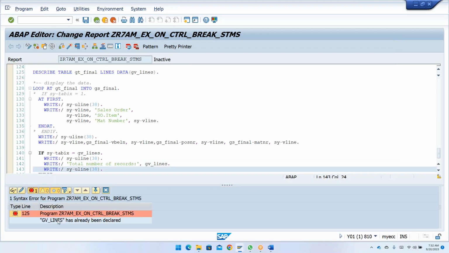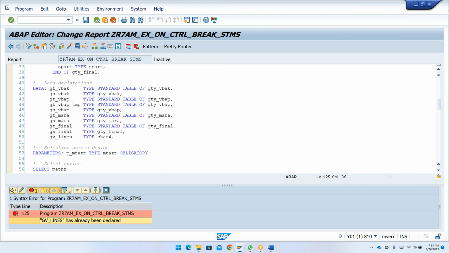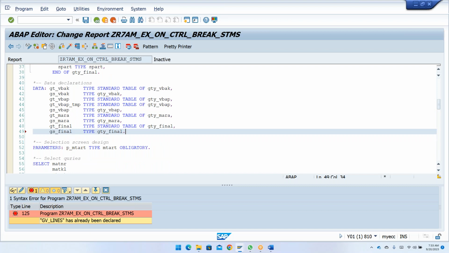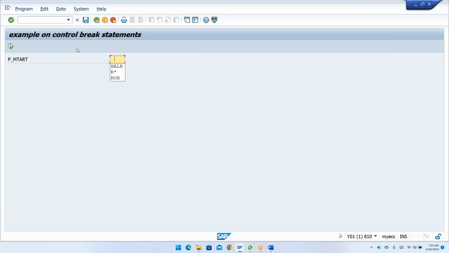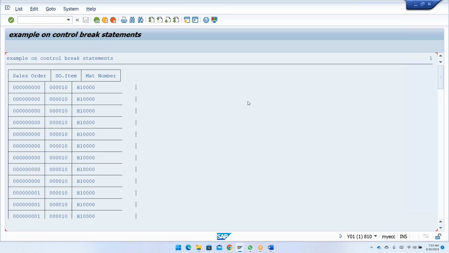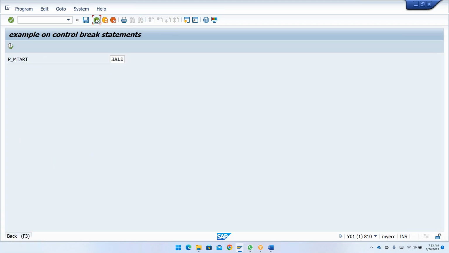So edit. I think I have already declared this at the top. Yeah. Now do your pretty printer. Now again check this, no issues, and let me activate the code. Now let me click on execute. If I pass ROH and click on execute, no data is there. HALB, when I execute this, I got the details, and at the last, after the processing, see here, the total number of records is equal to 79. So now what you have used is a variable.